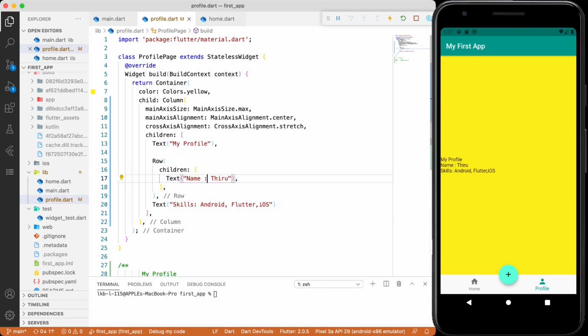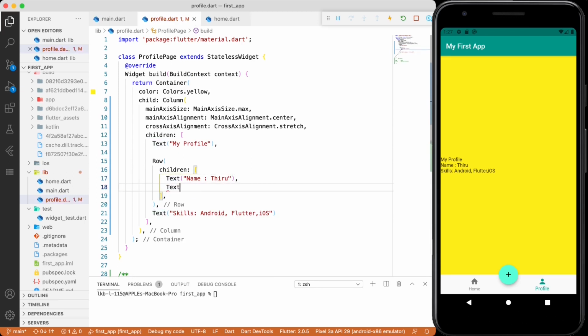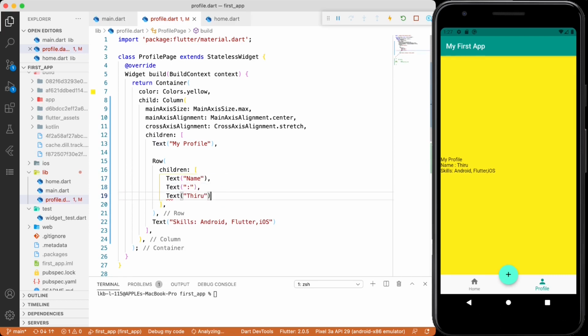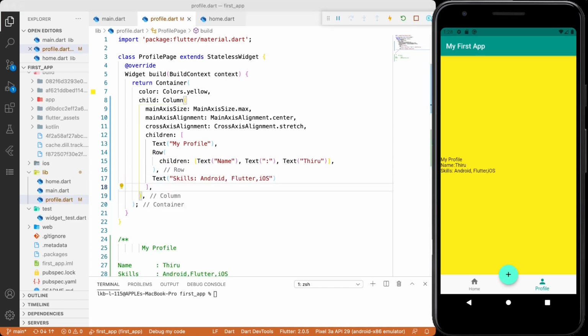So I'm going to make it the name text. I want a colon to be there. Then I want a name. So for that I'm just making it as Text. So now I added three Texts in a Row. So each and everything will be aligned in a horizontal manner. Now I already saved this code, so nothing happens in the UI. Why it does not happen is because we didn't do any alignment. So it is arranged in the row.